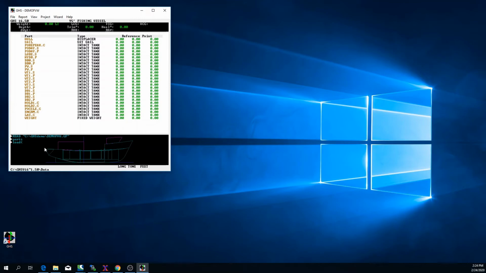Next, by using the load command, we can then enter one of the tanks, in this case, the fuel oil day tank to the starboard side. That's FOday.s. Enter a value of 1.0 and press enter.